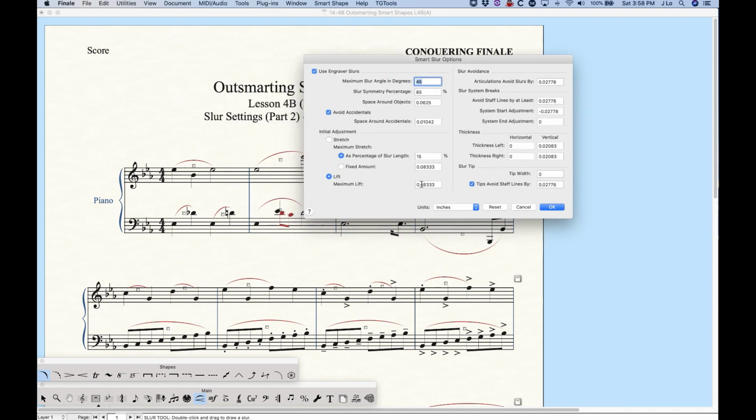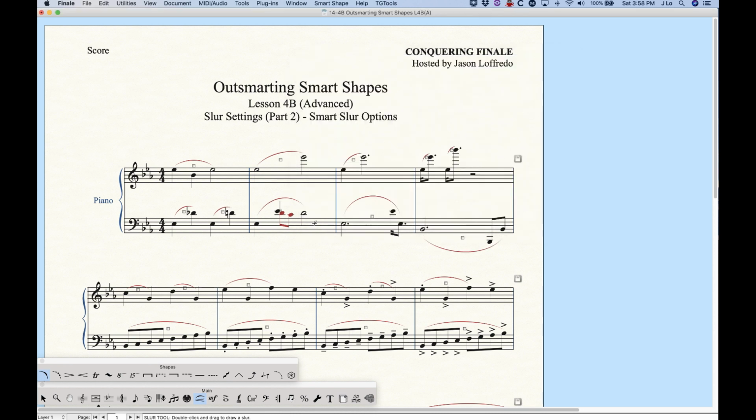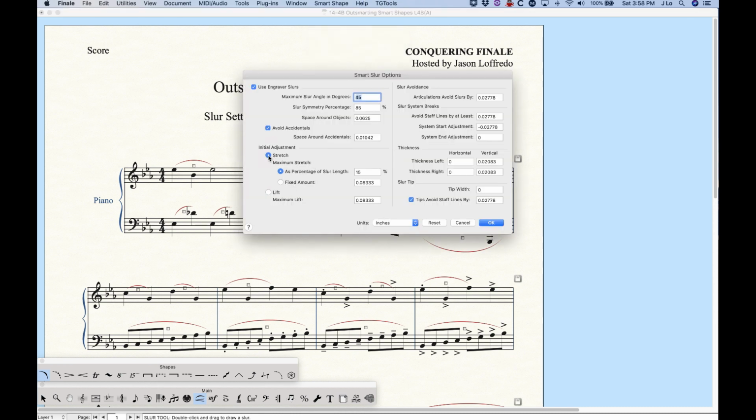Now again, it's just going to lift this amount and then it's going to stretch the rest of the way. This is how it's working. And we click OK. You'll see that the end of this slur got pushed downwards so that that maximum lift is achieved. It's not going to lift more than this amount. And then to avoid the stem, it stretched it the rest of the way, if that makes sense. So that's kind of how that works. And you have different options for how much you want to stretch or how much you want to lift first, depending on which one. And then it will do the other one the rest of the way.